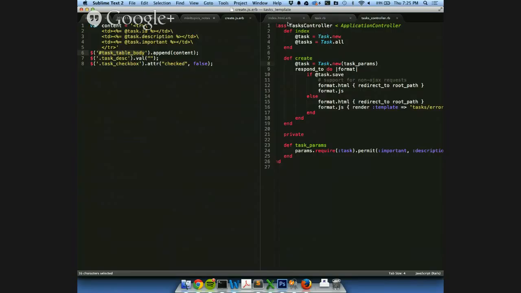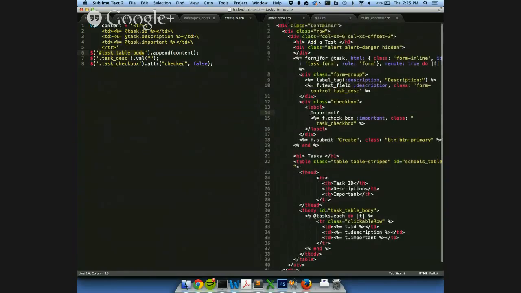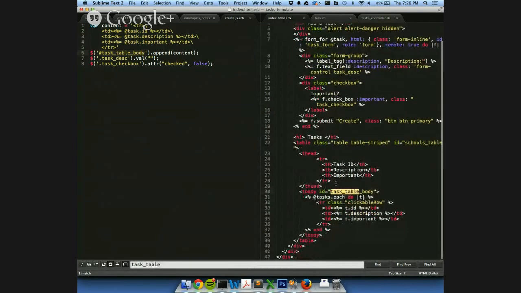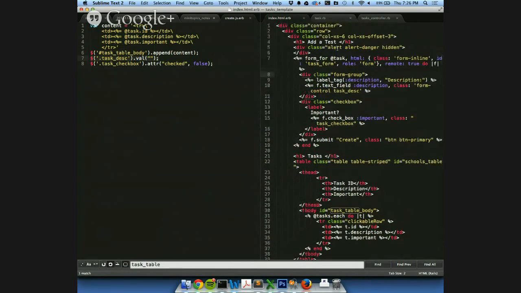Okay. So if we look at our index view, there it is, right? There it is right here. So we're just basically saying append this HTML to this body of the table, okay? And then after that, we are just saying .tasks_desk is the input that I'll show you really quick.